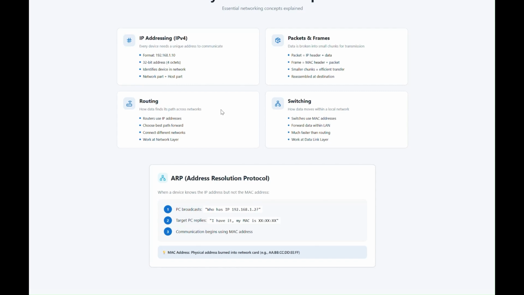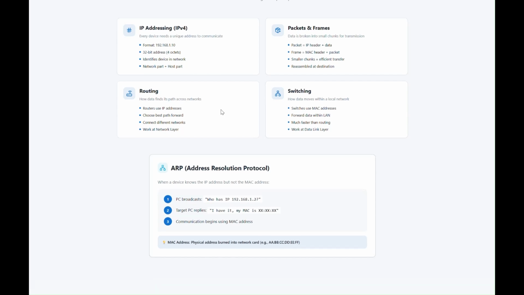A switch uses MAC addresses to forward data within a LAN much faster than a router, and works at the data link layer. So a switch works faster than a router, so it is more efficient than a router.